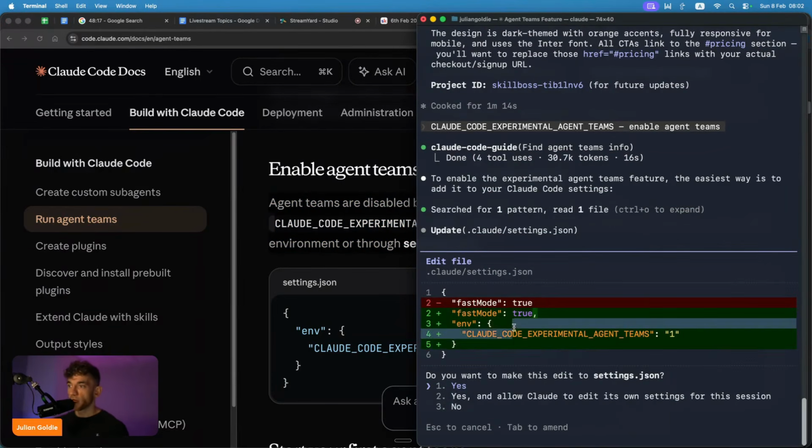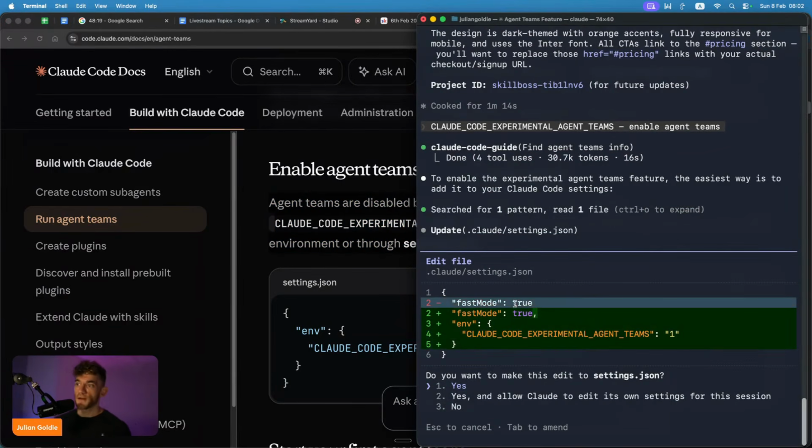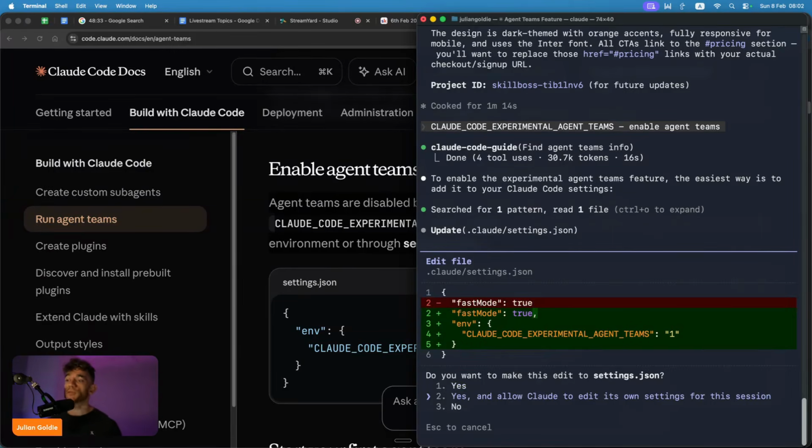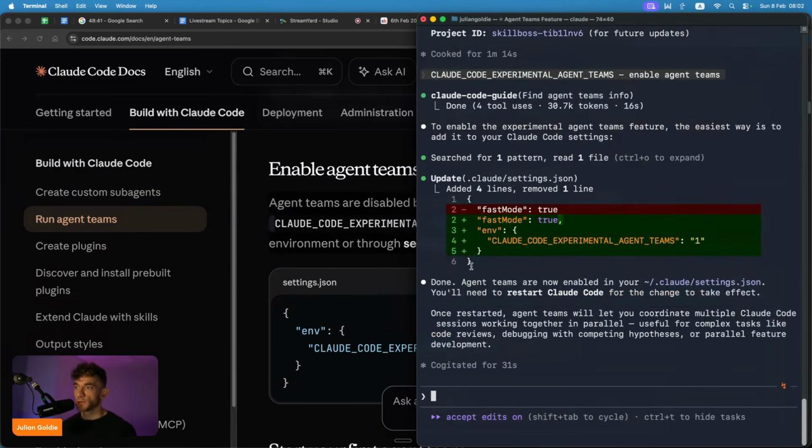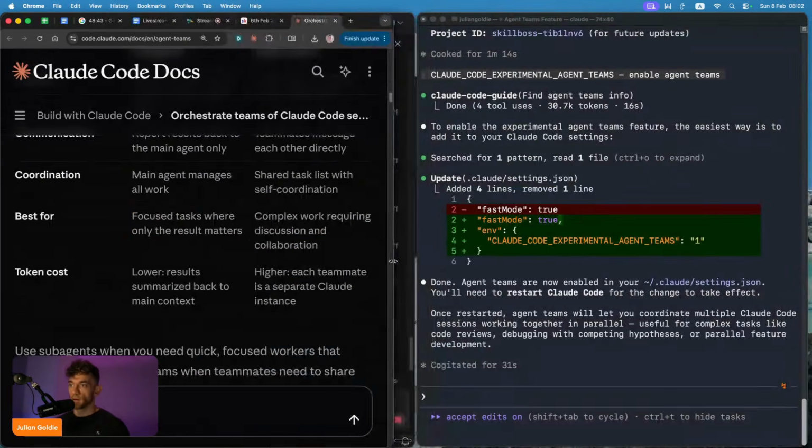Now, one thing that I've also added is fast mode. Fast mode was literally just announced a few hours ago. It does cost 6 times more tokens than normal, so it's great for me to show you on a live stream. I wouldn't recommend enabling that normally unless you are really careful about your time and you want to focus on productivity instead. All right, so we're going to allow this to edit the settings, so it can edit its own settings inside Claude Code here.